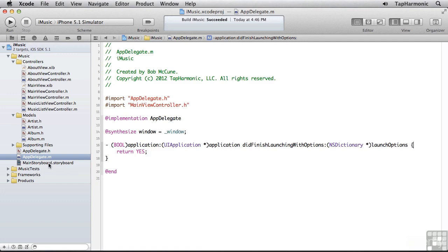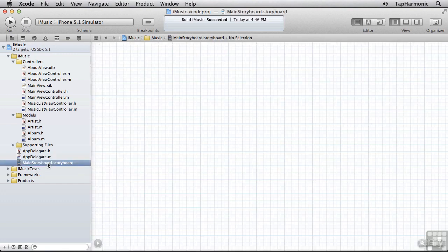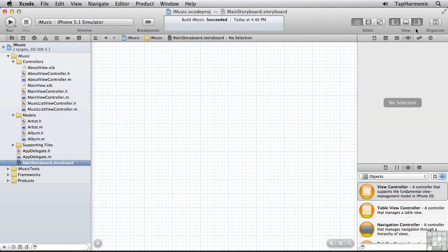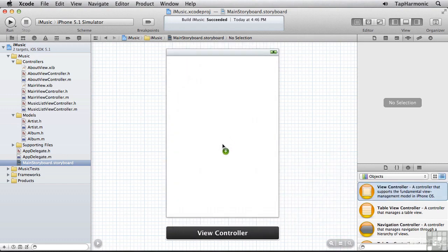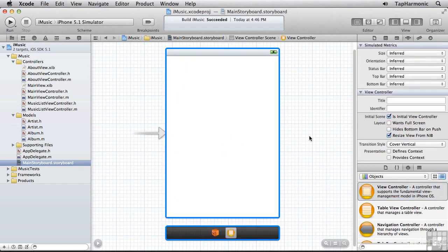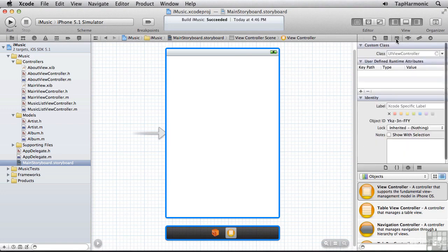Now next we want to create our first scene, so I'll select the main storyboard file and open up the Utilities section. And from our Objects library, let's select View Controller, and we'll drag and drop one of these onto the canvas. And in doing so, this created our first scene. Now with this scene highlighted, make sure it's got a blue rectangle around it. Let's switch over to the Identity Inspector, and we'll set that to be our main view controller.